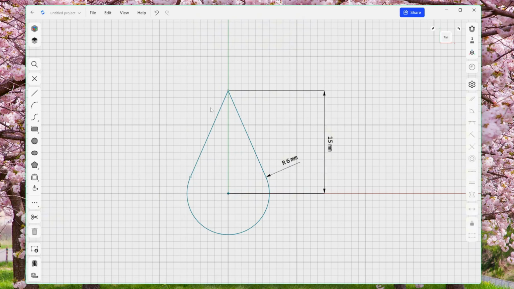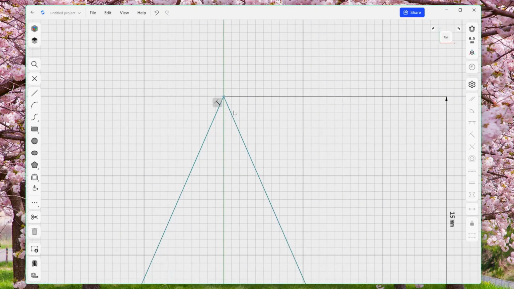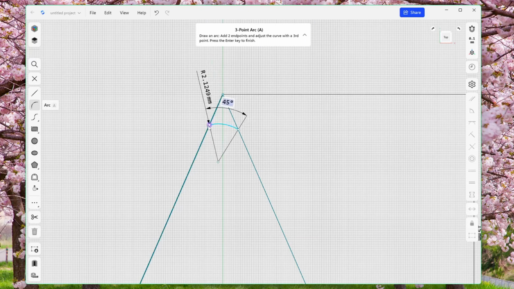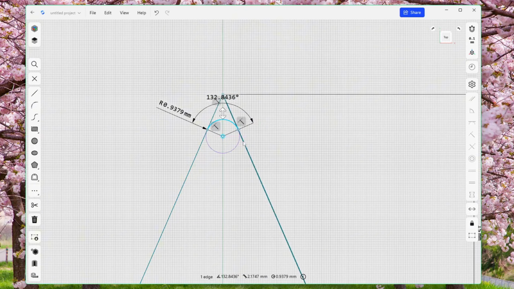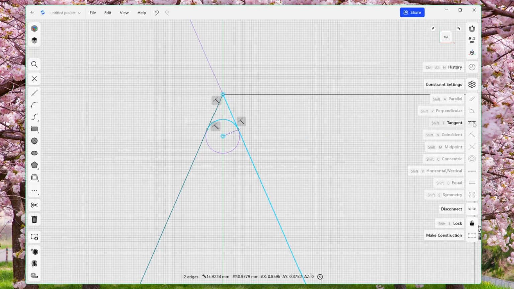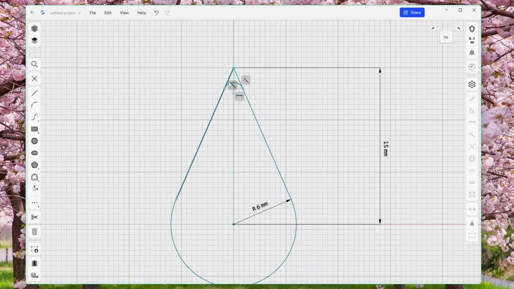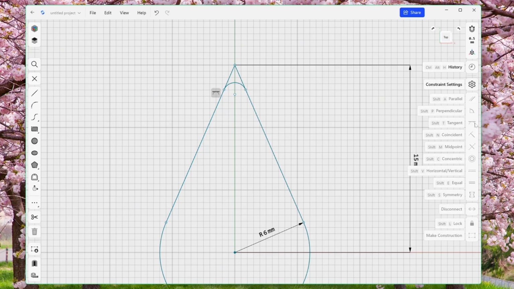You can now decide if you want to have this as a rounded corner or if you want it like this as a sharp corner. I will show you how to do the rounded one. Go over to Arc, click here, and then click somewhere over here. And then you can see the arc already. Place it somewhere, click Escape, select the arc, select the line, Tangent. Select the arc, select the line, Tangent.